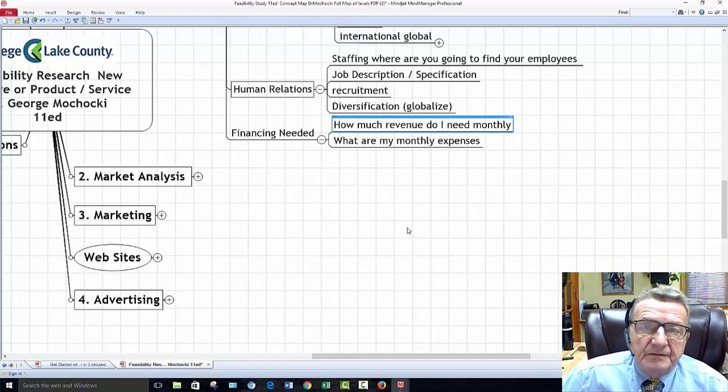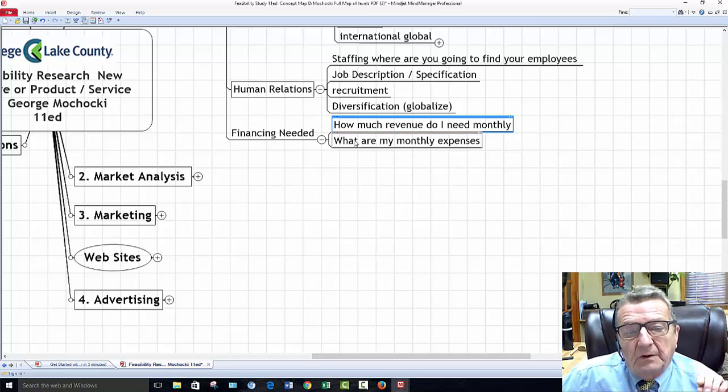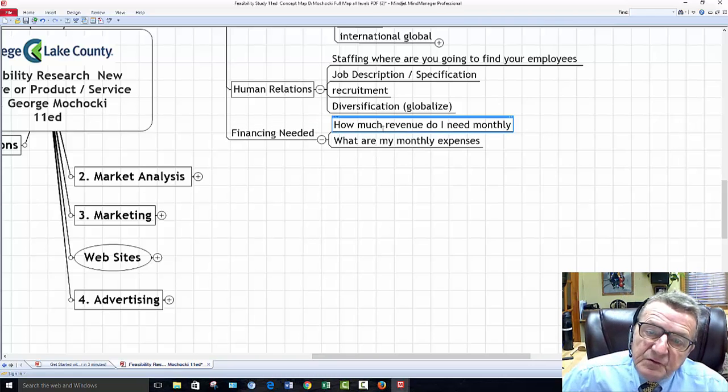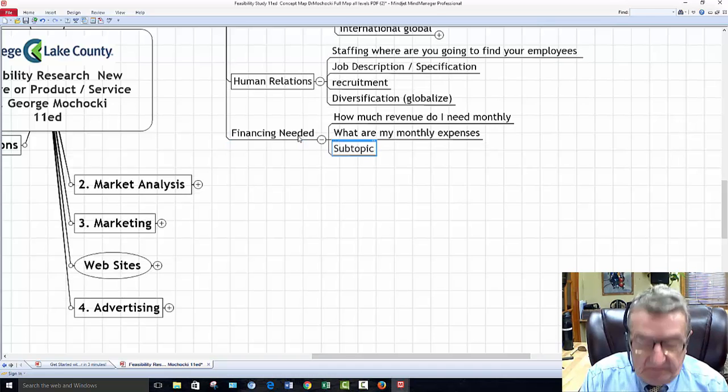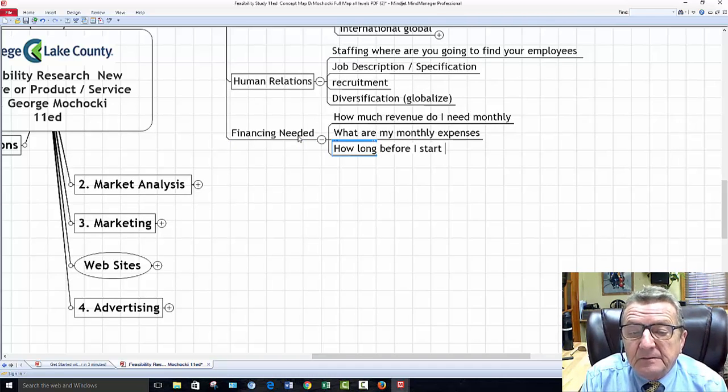Okay, let's look at this one in the financing. Since it's a feasibility study, as I mentioned before, we assume someone already says this is an idea going forward. Now, what you're going to tell me is how much revenue I need monthly coming in, that's sales of my product, or customers buying my product, at average cost, and what are my monthly expenses? Hopefully, you're going to say, hey, I'm breaking even, and then what's going to be my profitability? How long before I start making a profit?